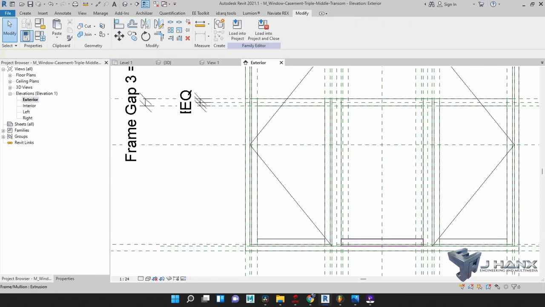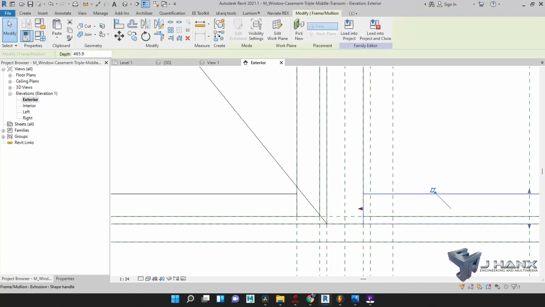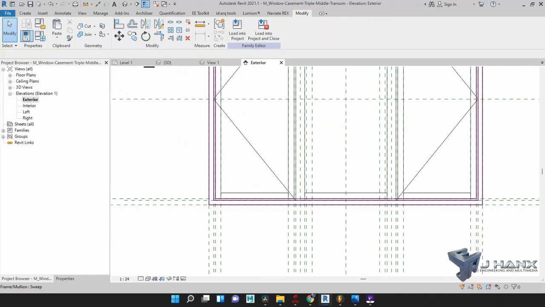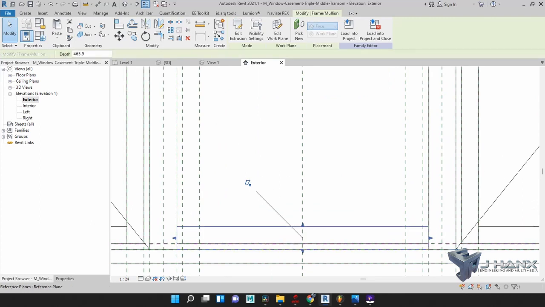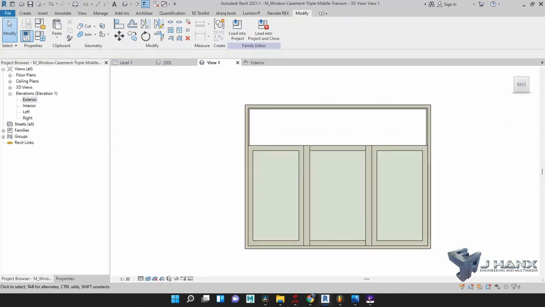Then I want to lock it also in the sides, so I zoom in, I move the handle away, then back, lock it. Come to this side, zoom in, move it away, then back, then lock it. Now when we go to this other view, this is our window. So this is how far we have come.